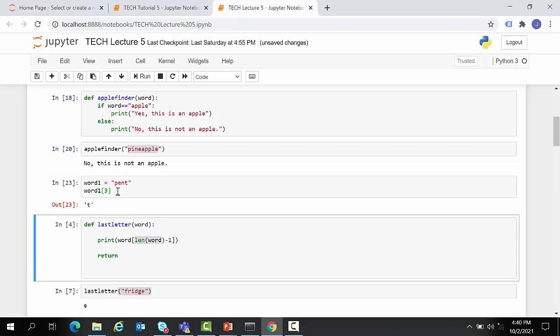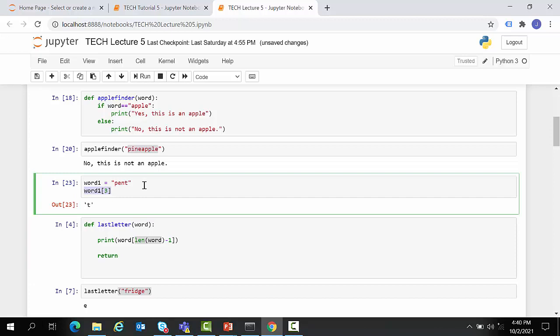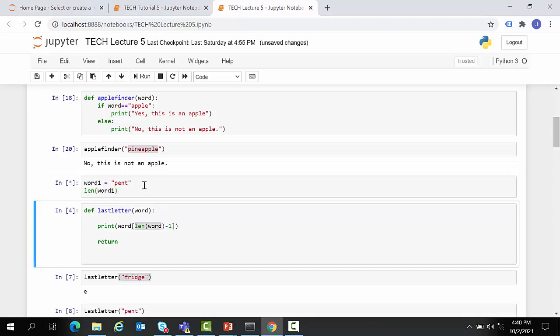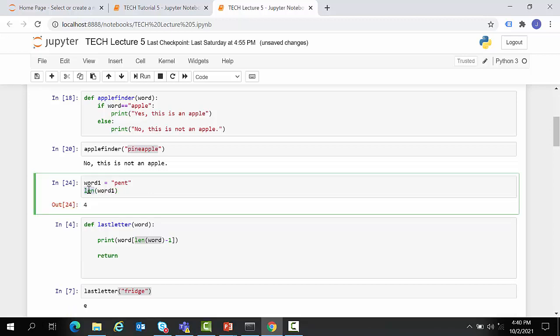If you remember, inside your list lesson, we also taught you this function called length. And whenever we are using the function length, this gives us how many characters there are, or how many values there are inside this list. So because there are 4 alphabets here, the length gives us 4.